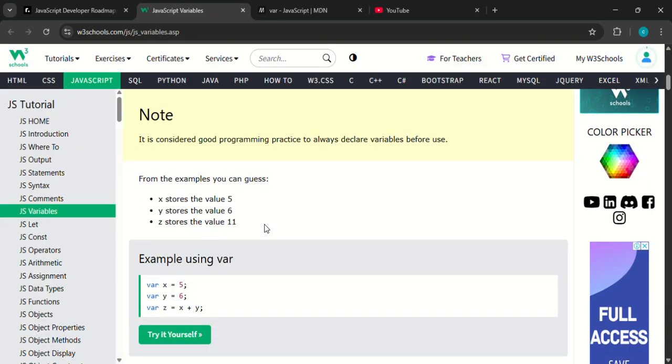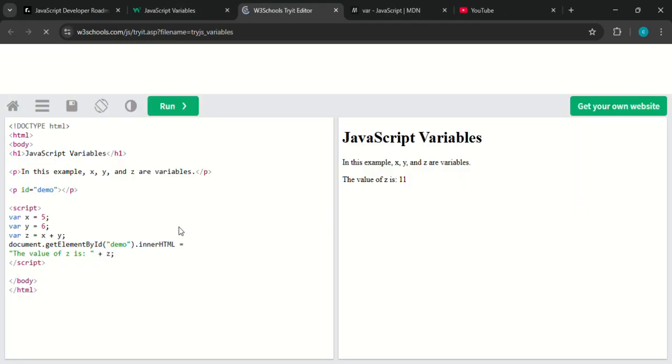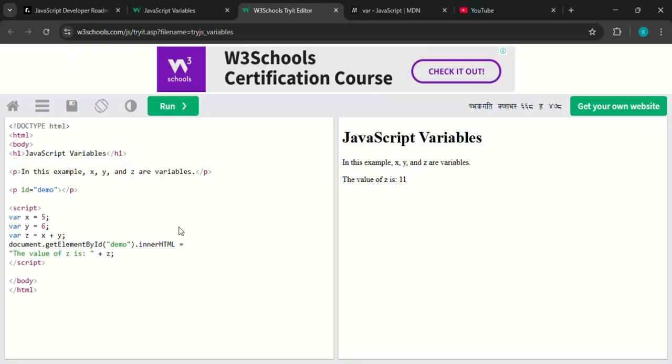Note: it is considered good programming practice to always declare variables before use. Okay, from the example you can guess x stored the value 5 and y stored the value 6. z stored the value 11, and adding the variables, z is 11.